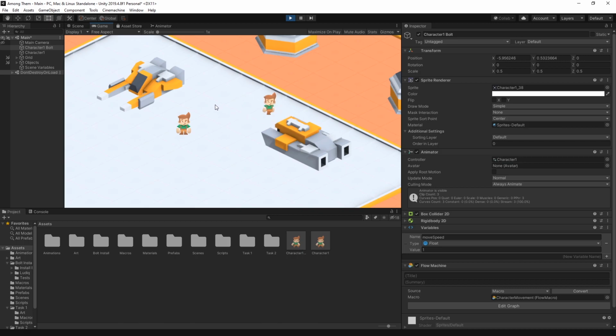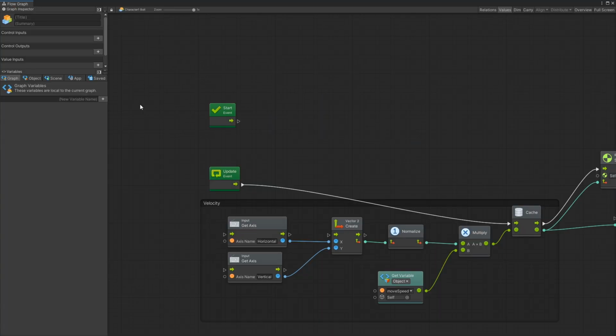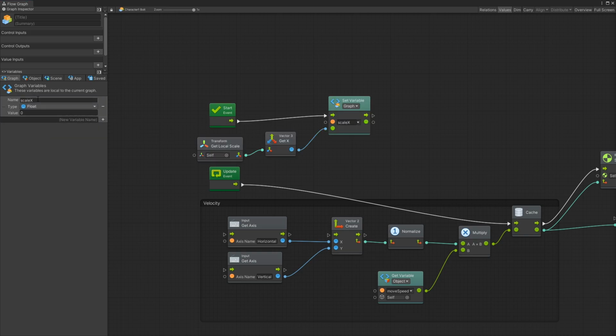The last thing that we're missing is when you're moving to the right, the character is pointing the right direction, but when we're moving to the left, he's moving the other direction, but the walk animation is going to the right. So we want to flip it based on the direction that you're moving. And we can do that by using the scale of the x-axis. So let's go to our graph. And the first thing that we want to do is save the starting scale in the x direction. So for that, we'll create a graph variable, call it scale x. It's going to be a float. And now we can set the scale variable to the x-axis of the get local scale.